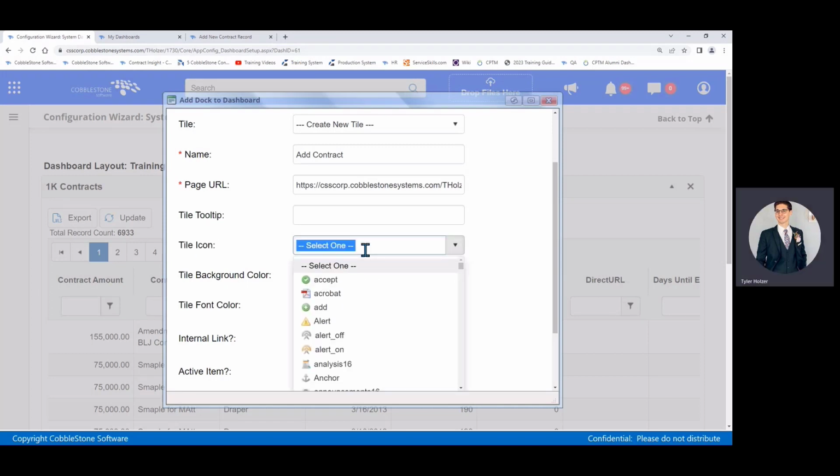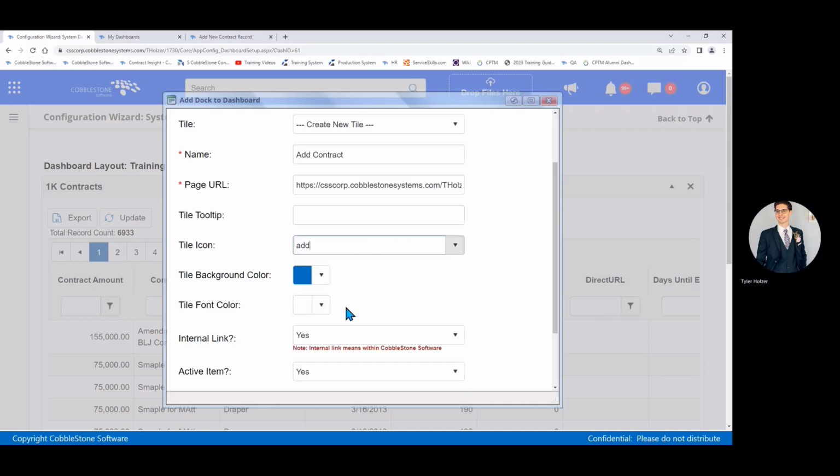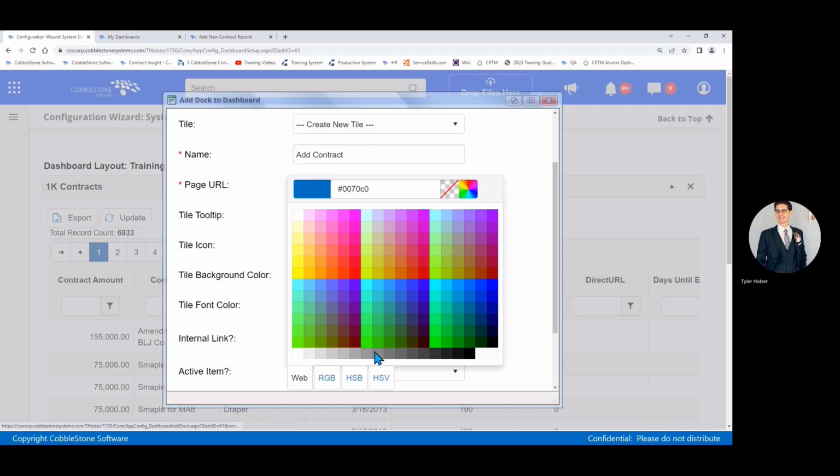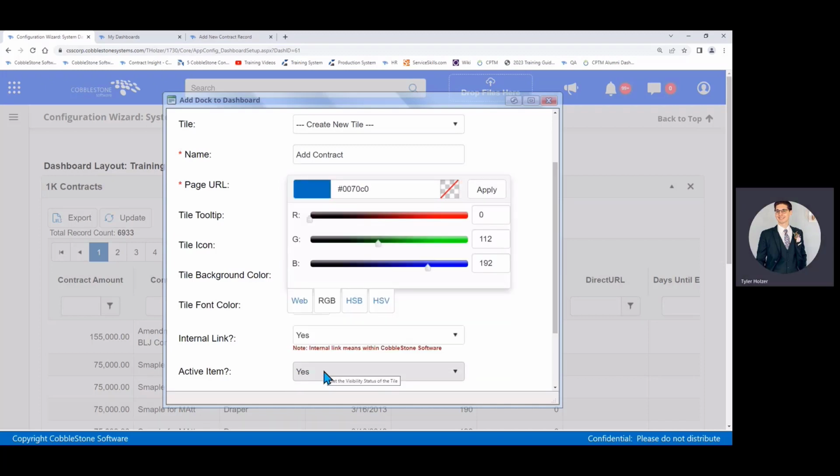My tile icon doesn't really do anything, but it looks nice. It looks professional. It puts this icon on the report. So in this case, I'll go with an add icon. Next, I have my background color and font color. So I can choose from the list, or if I want to be specific, I can put in RGB color ratios if I prefer that.